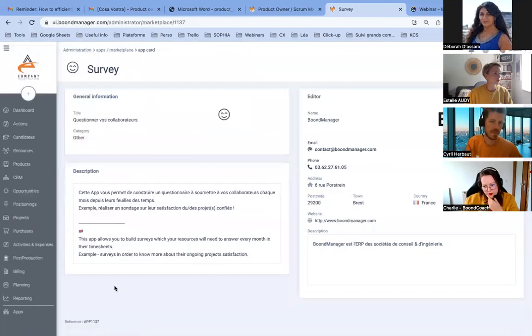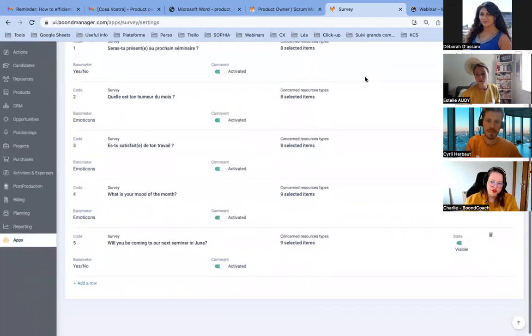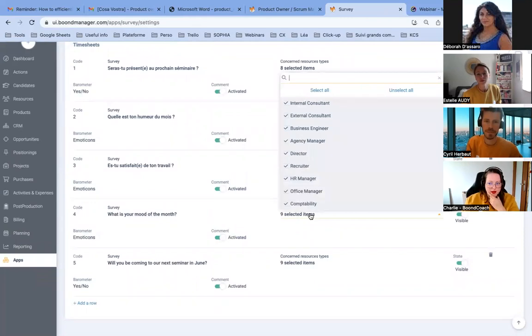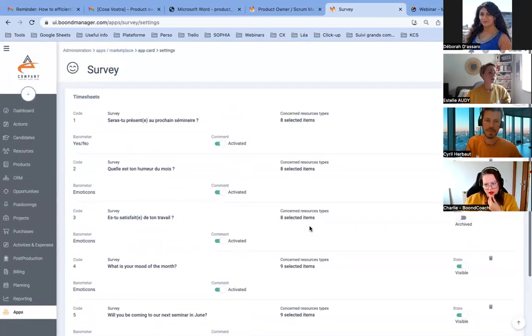So what you have to do is simply set it up. And for that, yes, you can go into settings. And here you will be able to build the questions, so the question types, and choose which resource type has access to which questions, because maybe you don't have the same questions for everybody. But the survey is specifically linked to the timesheets. So there is no email reminder to ask people to do it weekly. It's only, at the moment, attached to the timesheets and to be done once a month when they do the timesheets. And they will have to complete it to be able to validate their timesheets as well. Hope that helps.